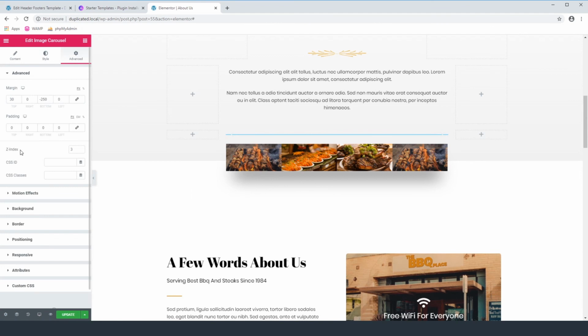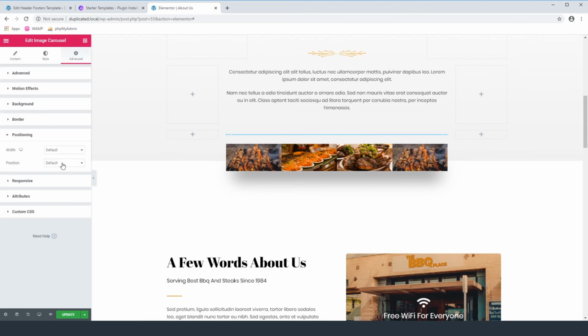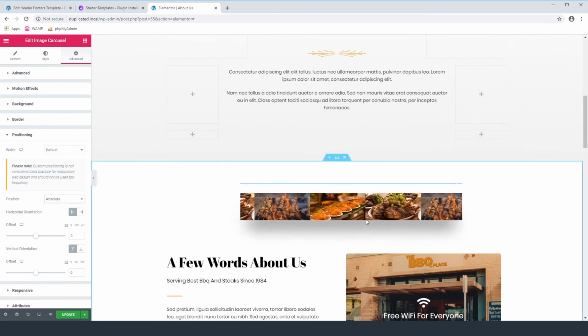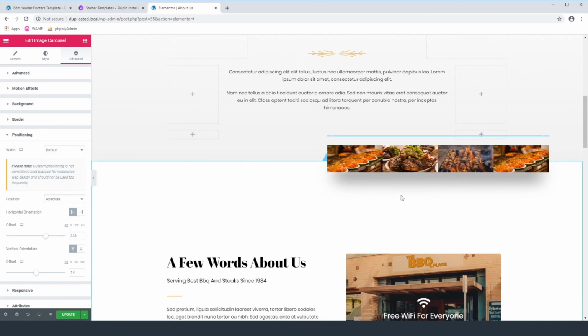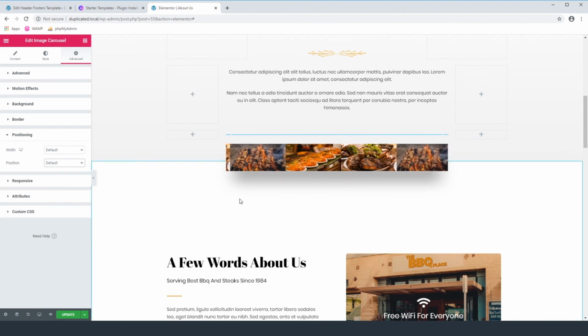The advanced tab, you probably won't need to use that too much, but if you ever do need to use it, it does give you absolute positioning, which in this case we're not really going to use, but that will allow you to drag it around and place it where you want to place the image. I would recommend not doing absolute unless you know what you're doing, but we're going to move it back to the default for now.